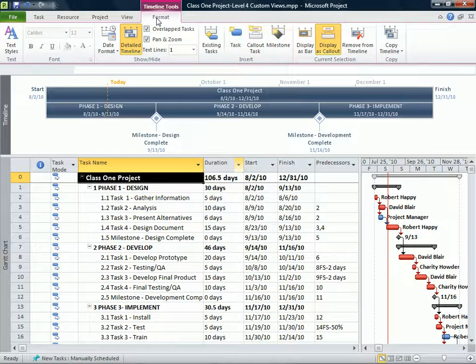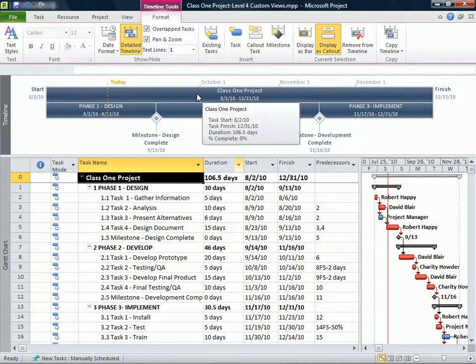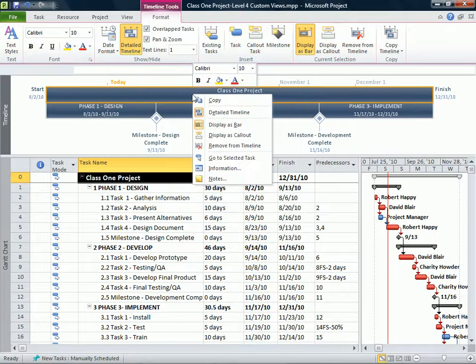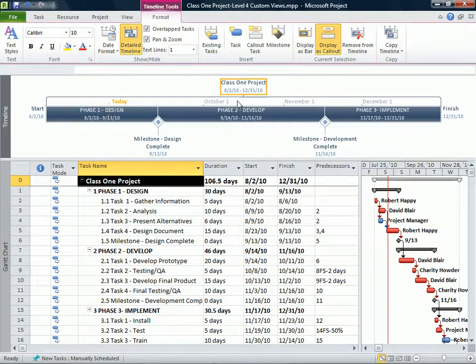Now that I've added the timeline, I can click up here in the timeline area and go to the Format tab, and we'll spend more time talking about formatting for other views later on, but for now I'm just going to format the look and feel of this timeline view. And perhaps I want to make Class 1 projects not a bar, but I want to treat it as a callout.